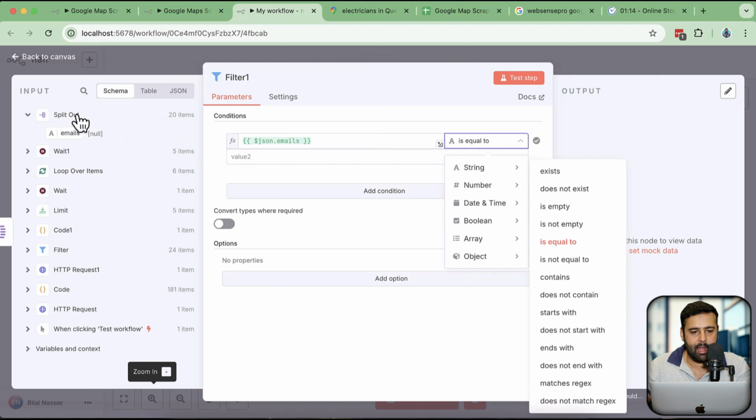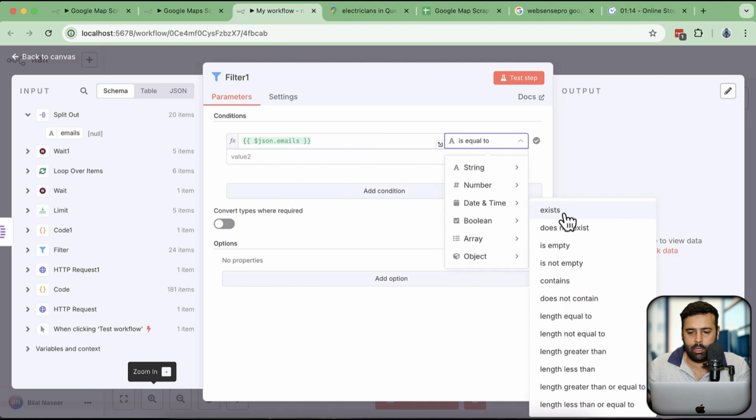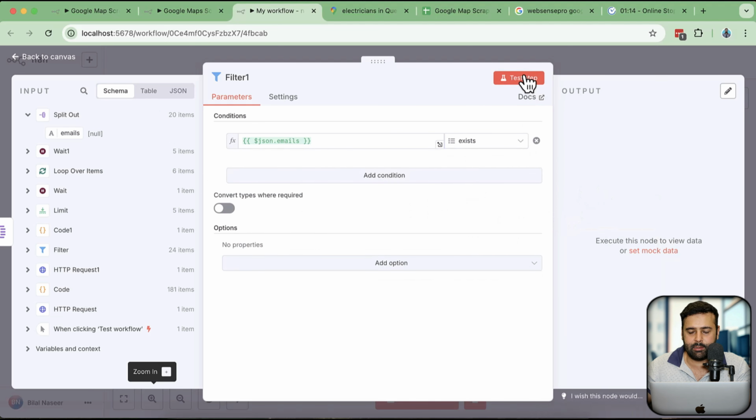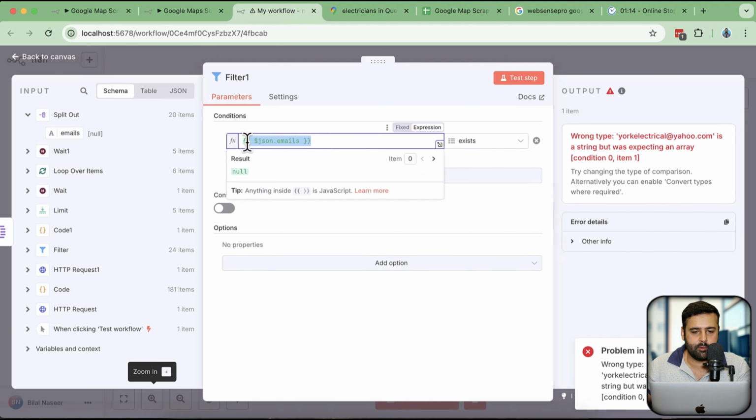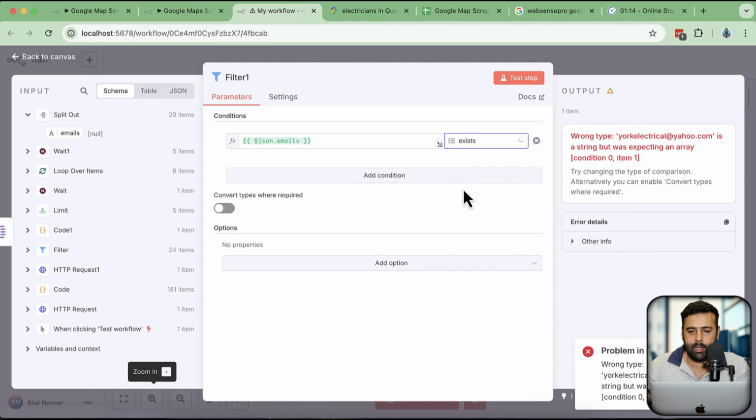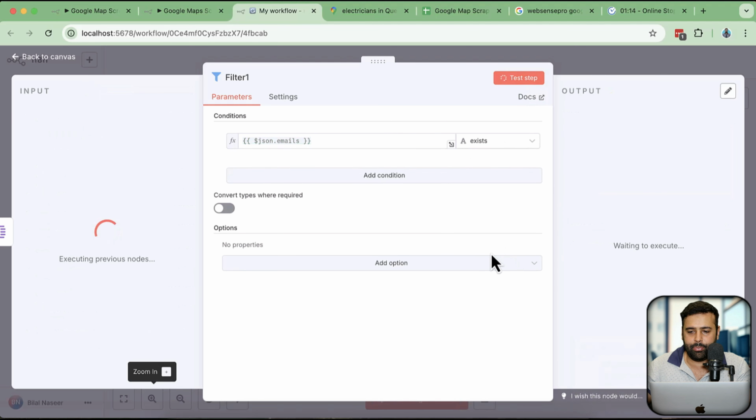So I think it's an array, right? So array exists, make sure it exists. That's the step. Okay. String exists. That's the step. Waiting to execute.